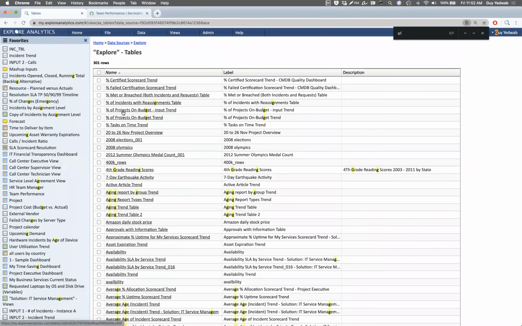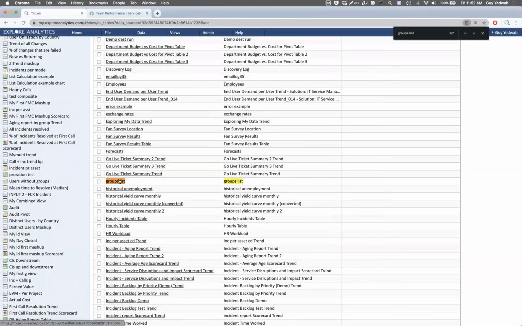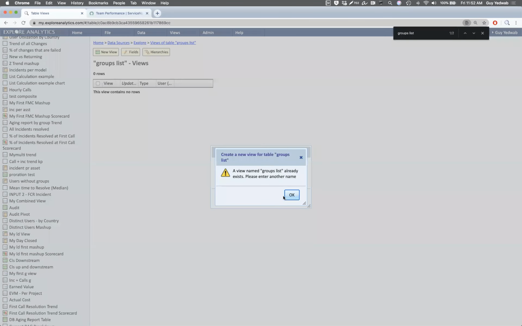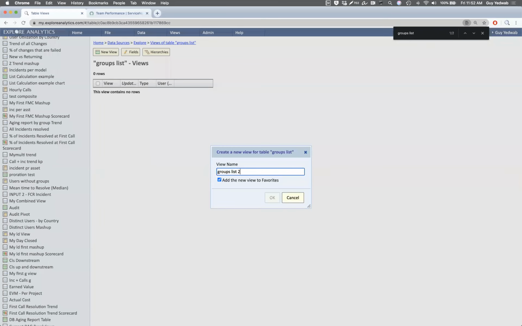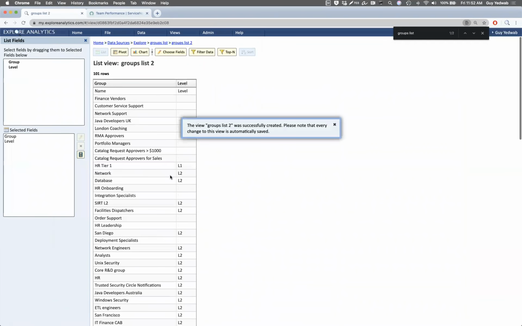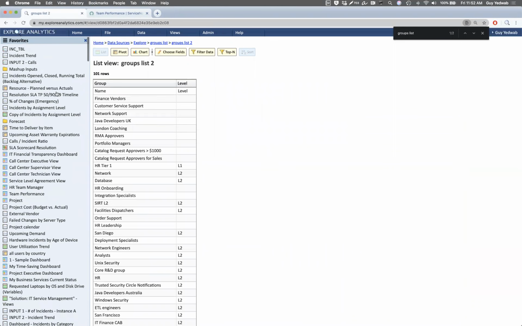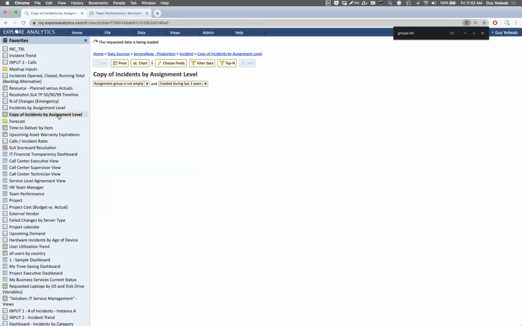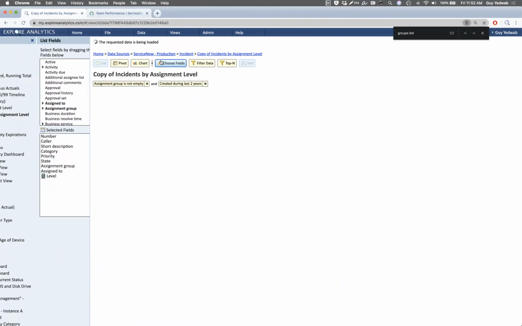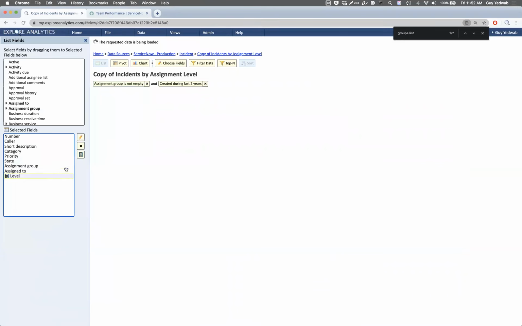So if I see my groups list table, I created a little report here that shows me that I have that data stored within Explore Analytics. Now, instead of mashing it up, which might be one approach to take, we're going to use another way of combining data within Explore Analytics, which is something called the lookup field.